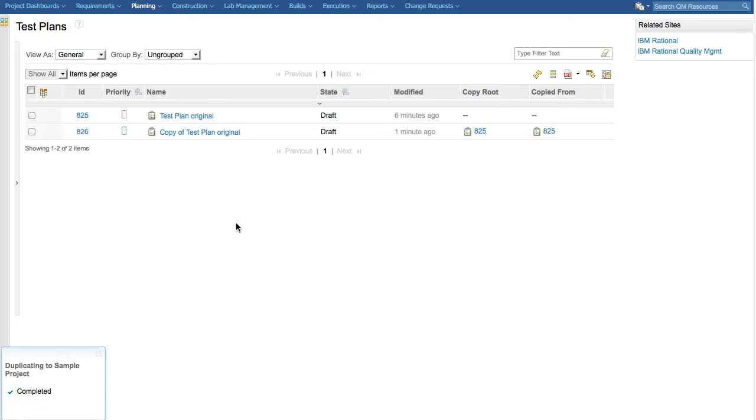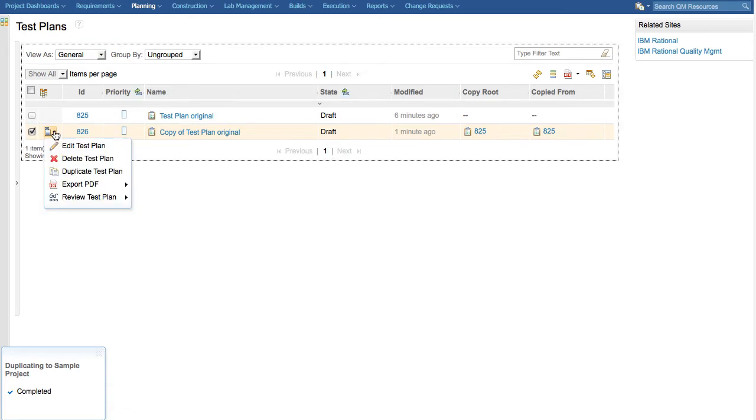Okay, I now have my copy created, the copy of the original test plan. There are a couple of additional columns that we can optionally show within the table views, and these are copy root and copied from. The copied from is the immediate predecessor of the copy, and the copy root is like the original generation of a set of copies. So for example, if I create a copy of the copy, another generation of the copy.